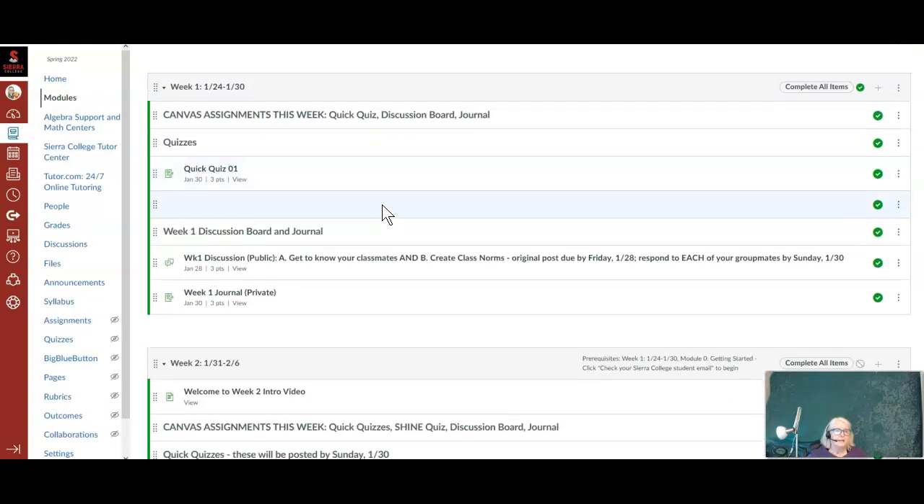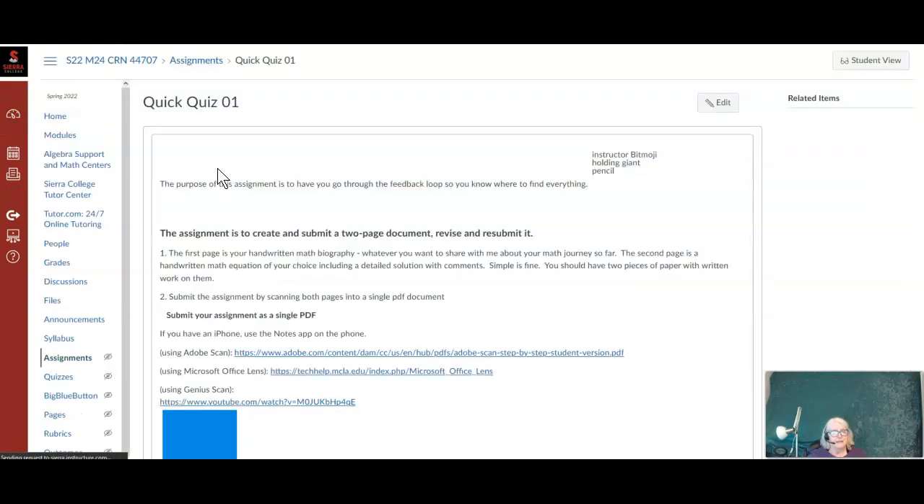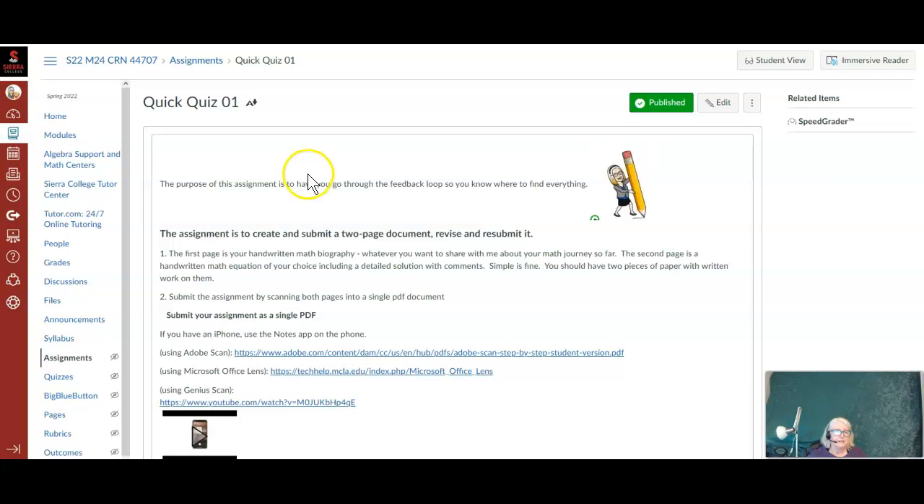And then in week 1, I didn't want you to try and get a bunch of math done. So in fact, in week 1, you have Quick Quiz 1, a discussion, and a journal. So this is no math work. The Quick Quiz 1 is really just practice submitting an assignment into Canvas, because you're going to do a lot of handwritten assignments that you're going to scan and submit to me for me to grade.